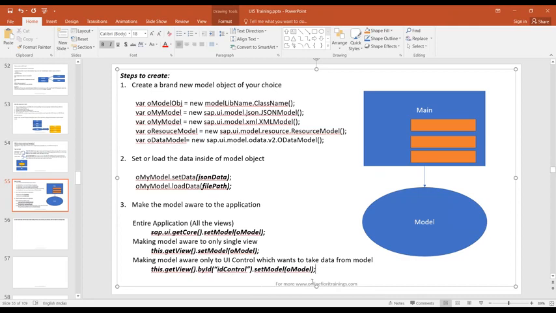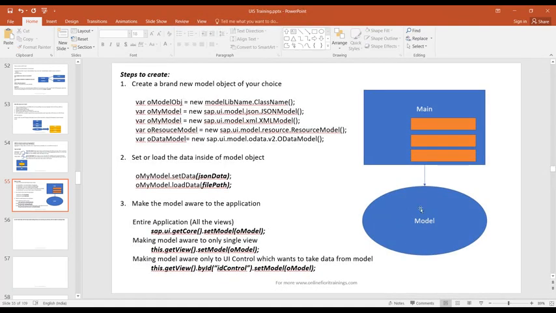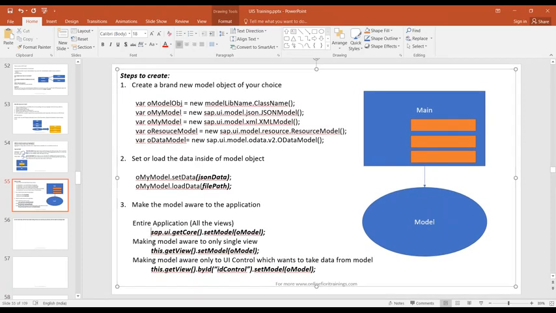The data will come only to that UI control. Other views, other elements of your same view can't access that data. The entire model is connected only and only to that UI control. This is not the preferred option. The preferred option is option number 1 or option number 2. Even in real-time apps, option number 2 is used much, and option number 1 is also used much. In fact, the first one is used most of the time in real applications.